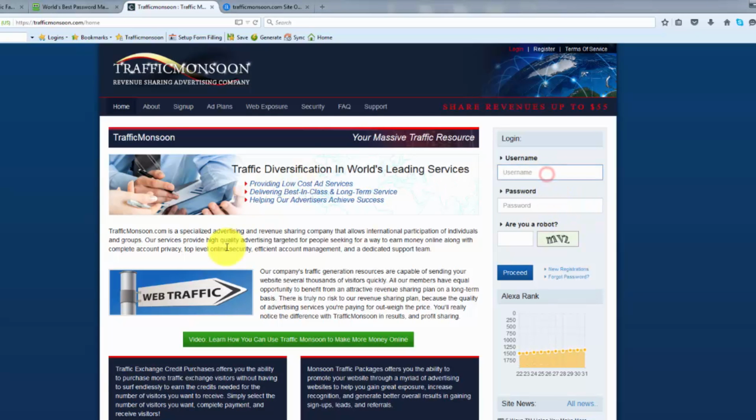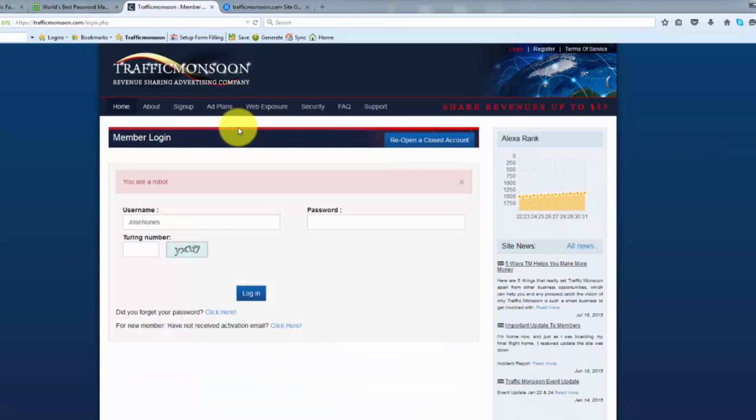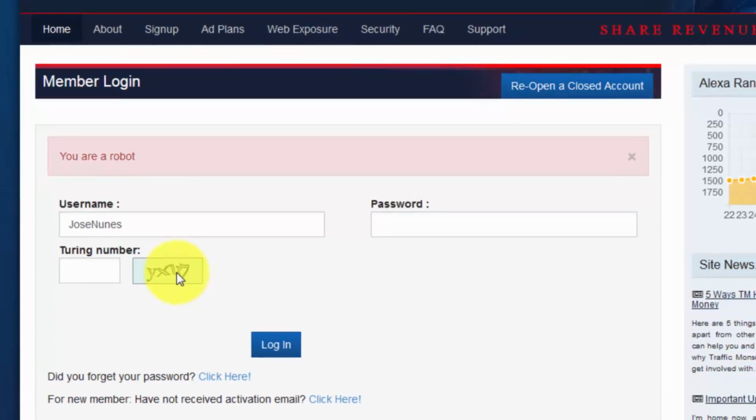So I put my cursor in there, then I click on the system, and once I click on it, it automatically tries to log me in. Now, because of the safety system of the website, it does not allow RoboForm to sign you in automatically, so you always have to enter the Turing number. Every time you log in to the site, it's going to give you a different Turing number.